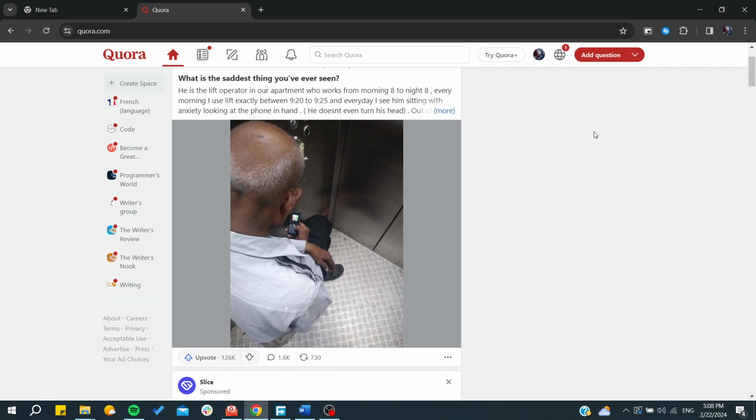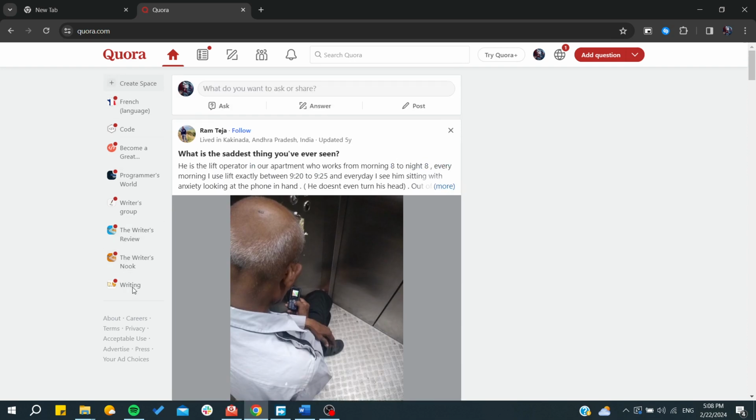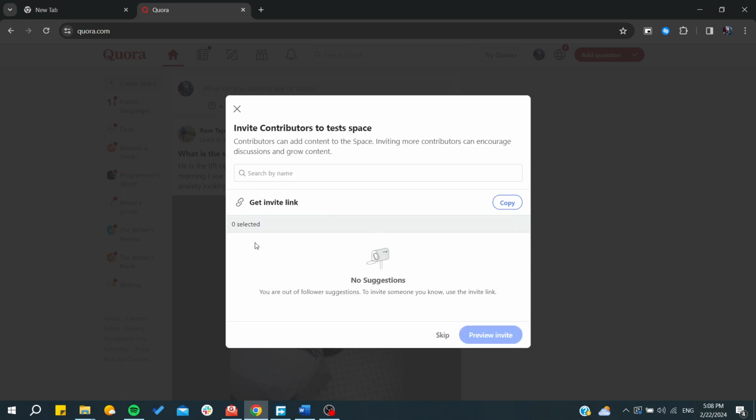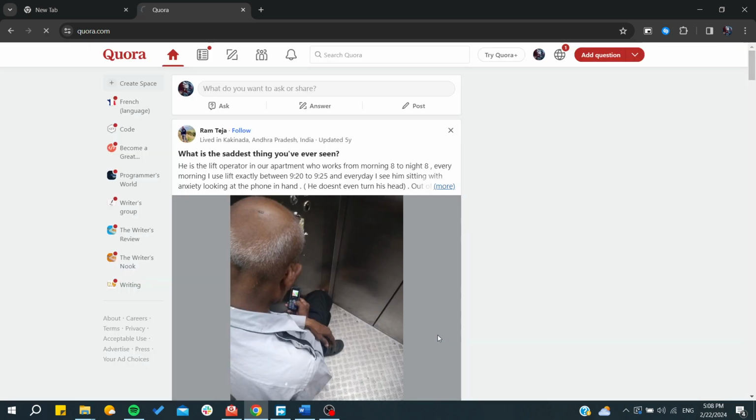And to create space, we need just to go to this navbar here, where we can find all the Quora spaces. And all we need to do is to click on create space. Now you will need just to give it a name, test space for example, and let's just give it some name that is not already available. You give it a brief description and we click on create, and basically now you can start inviting people to your space so they can contribute on it.